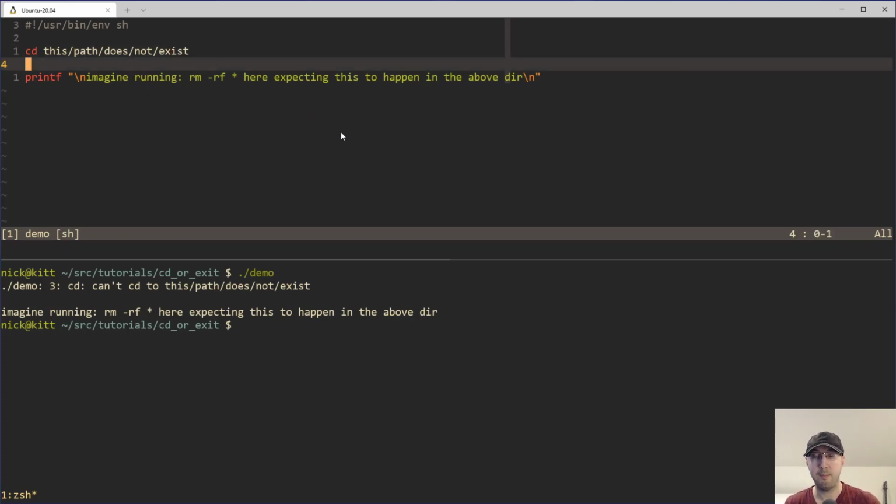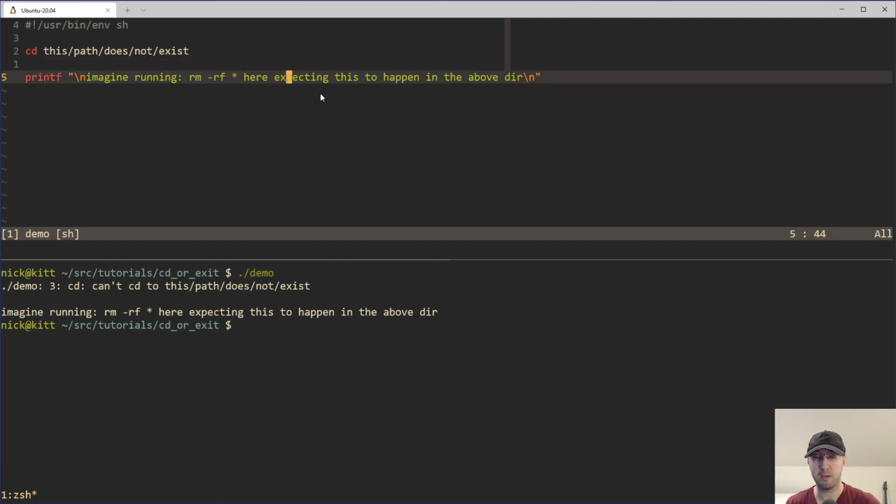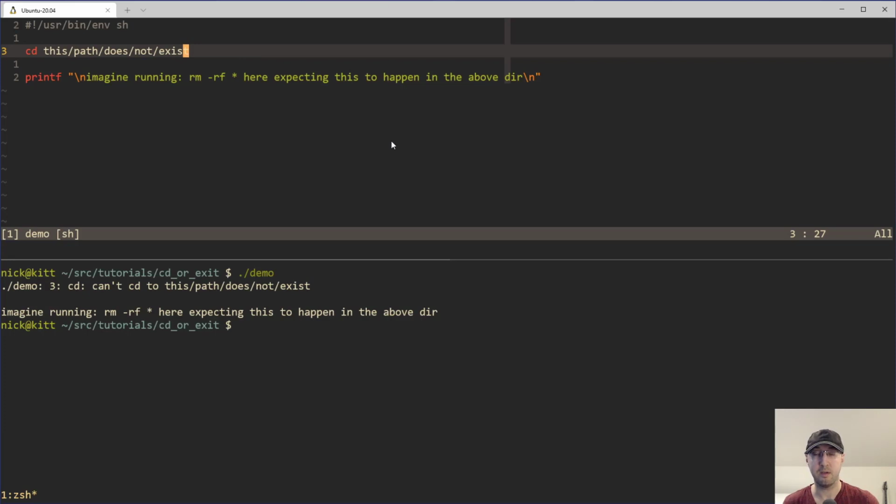So, imagine that you have a shell script where you're cd-ing into a path where you expect it to exist, and then you just run a whole bunch of other stuff. Some of those things could be rm -f-ing basically every file in a directory, or maybe creating a whole bunch of files, or doing something with files that you expect to exist here, but could potentially exist in other locations.